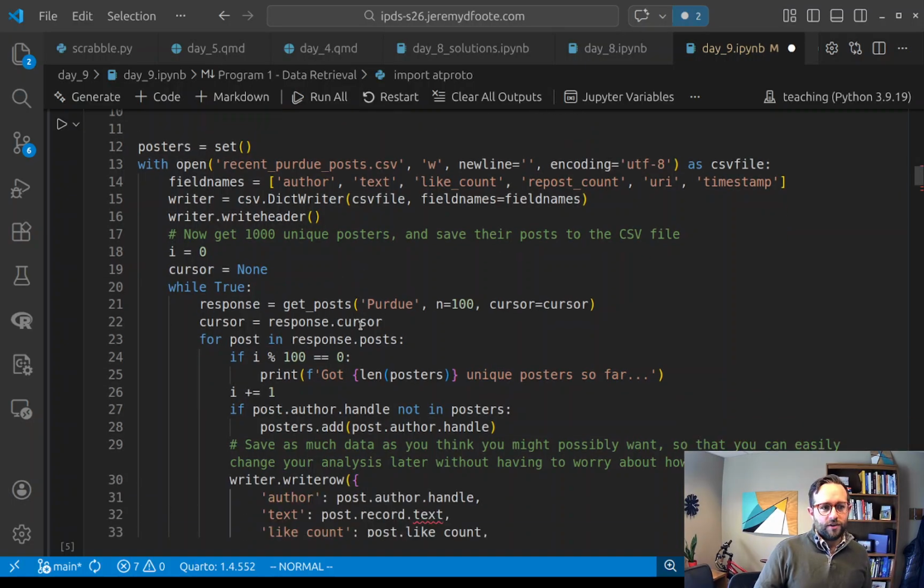And then we're going to get 1,000 of those. So we'll create a set of posters, or sorry, not 1,000 posts, until we get 1,000 posters. And so we're going to open a file, recent Purdue posts.csv, for writing. And as we get these, we're going to write out all of the posts. These are the field names we're going to get: author, text, like count, repost count, the URI. This is the Universal Resource Indicator. Anyway, it's a long string that represents where this post lives, and a timestamp for when it was posted.